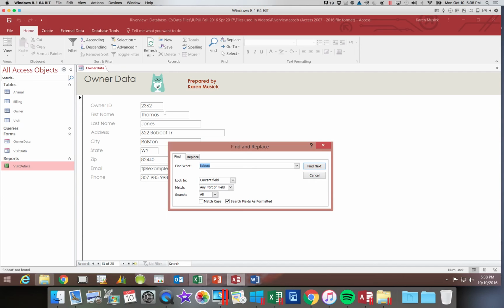You can also use wildcards in your search. So let's go ahead and go in and instead of searching for Bobcat, we're going to search for 307-824, and then we want anything that follows that. The asterisk means any character or characters can follow that.